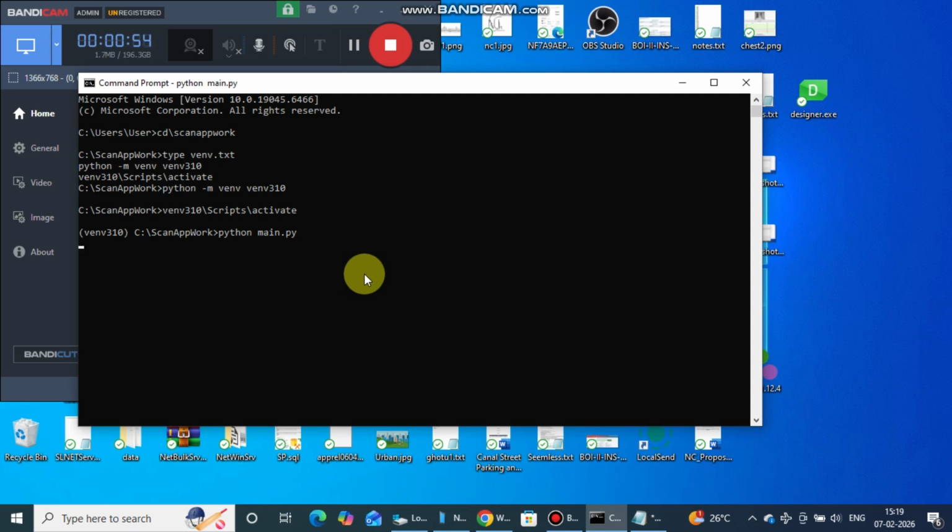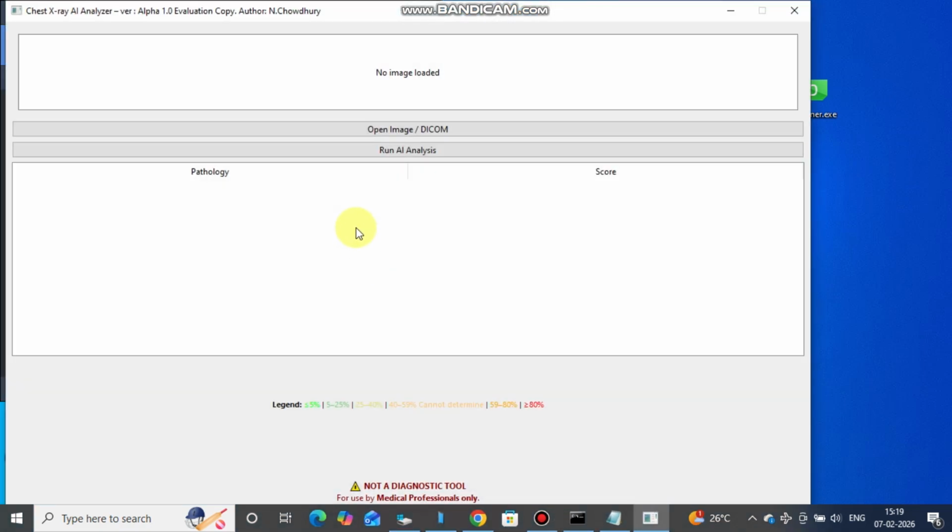Okay, it might take some time to load because Python is a bit slow. It's an interpreter. Now this version will be released maybe in a day or two. This is an evaluation copy, and kindly note that AI should not be used as a diagnostic tool for medicine or medical purposes, because AI is known to be incorrect. AI depends on a lot of things: the training, the model, the data set, the size of the data set, the correctness of the data set, etc.